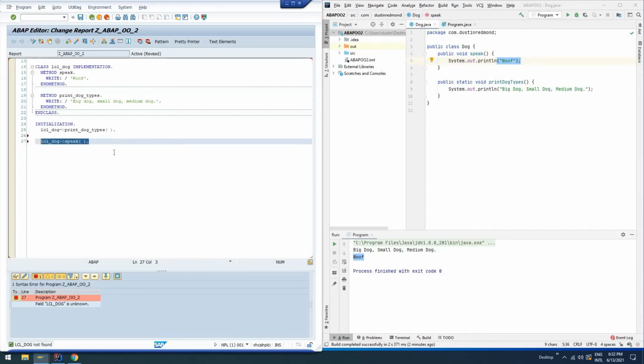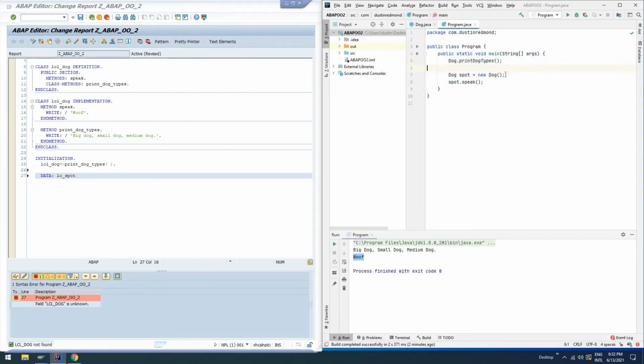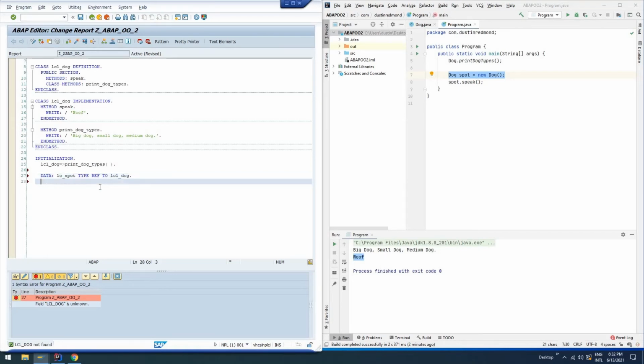So in order to access an instance method, as we saw in the last video, we need to define a local object. Let's just call this one Spot. That's what we called it in Java here. Dog Spot equals new dog. LO Spot, and it's a type that refers to LCL dog class. Now we're able to come down here and say local object Spot, call the instance method with the dash greater than operator here, and we'll see that from this object we still can call static methods.